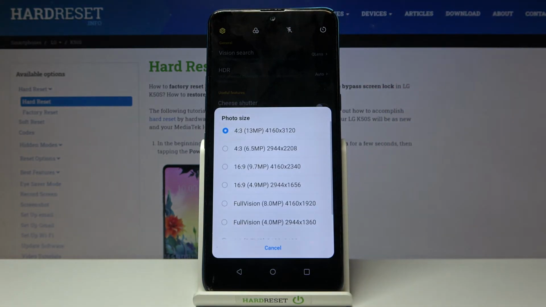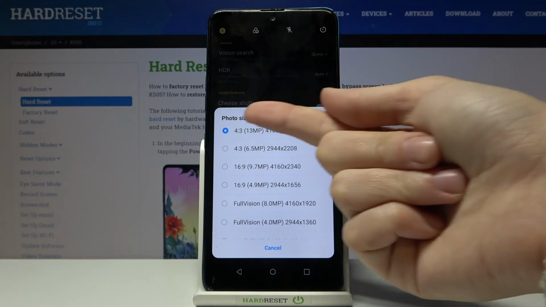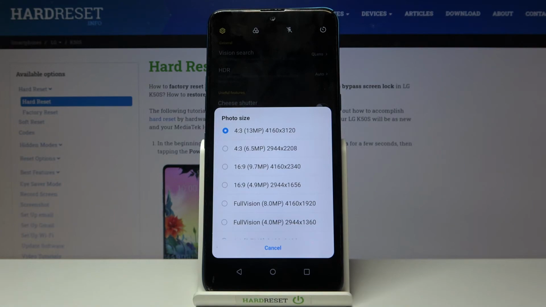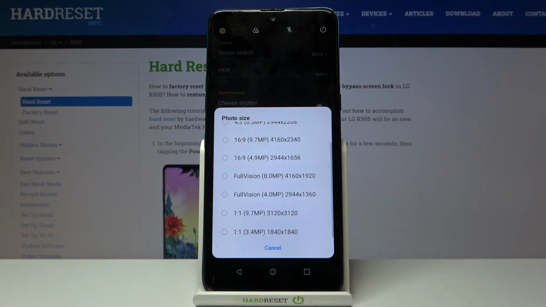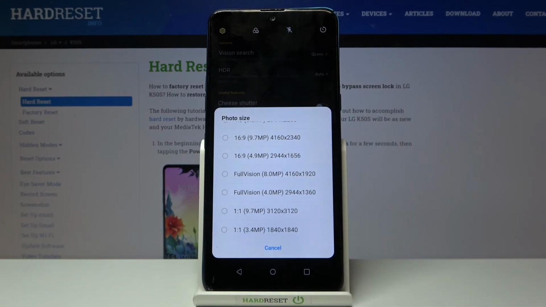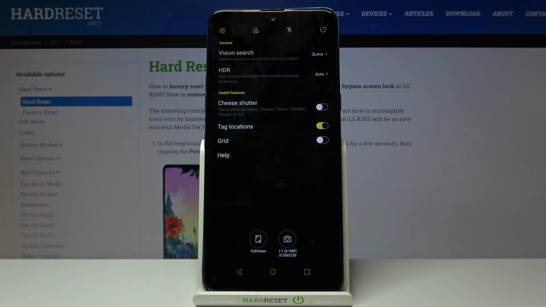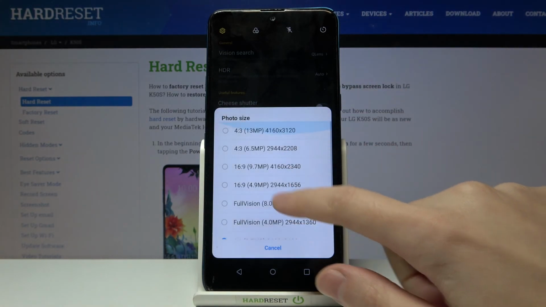I suggest you keep this on the best possible quality, so 13 megapixels for 4:3 ratio, 9.7 megapixels for 16:9 ratio, 8 megapixels for the full vision, and 9.7 megapixels for 1:1. And of course you can pick whatever you need here.